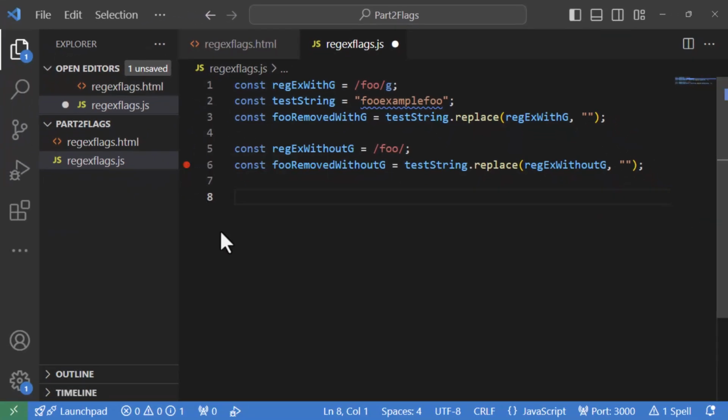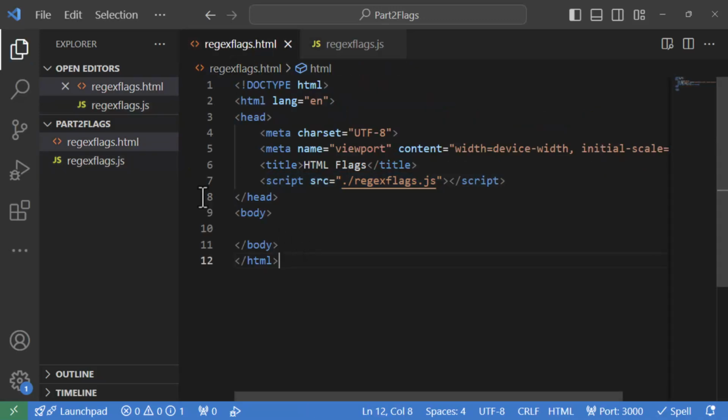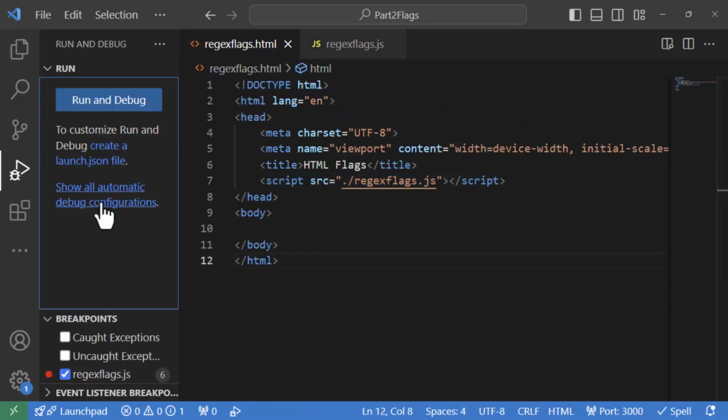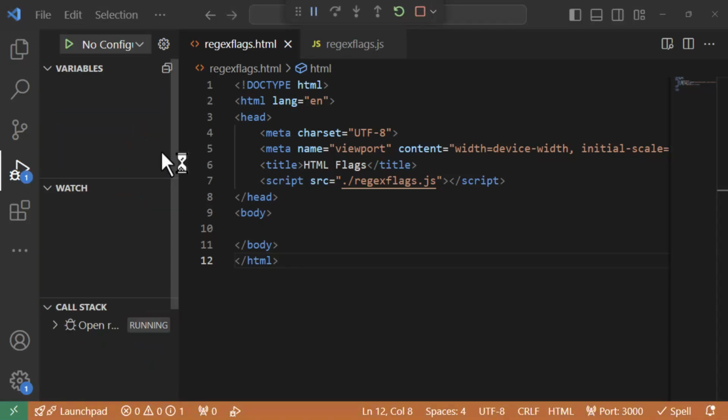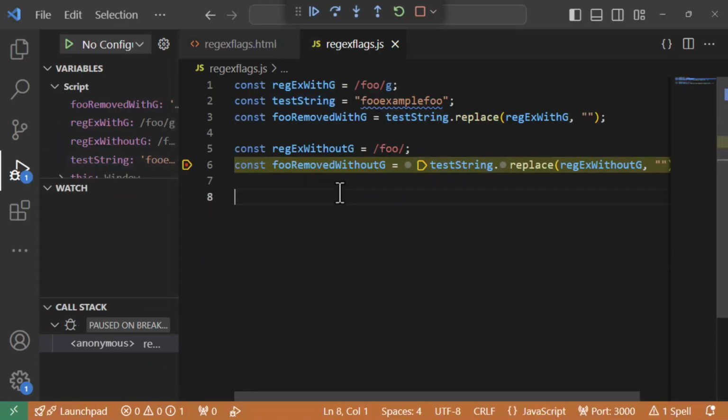So I'm going to put a breakpoint here, save the file, select the HTML, go to the run and debug, press the run and debug, and the breakpoint is hit. If I hover over the first variable, I see example with both foo prefixes and suffixes removed with the replace operation, and that was with the G flag. And for the other one, oh, it's not executed yet.